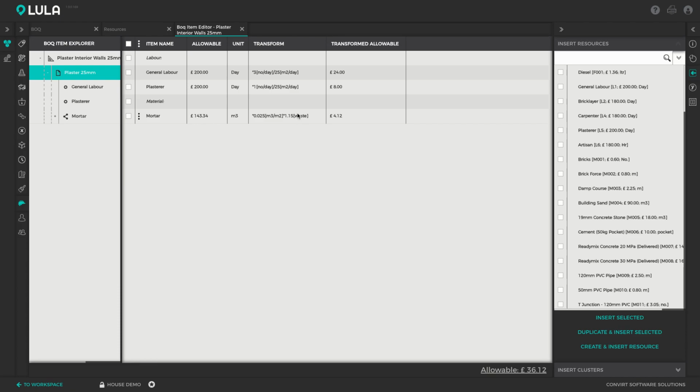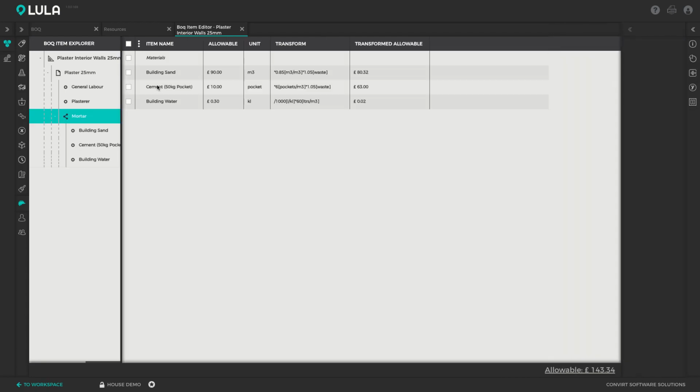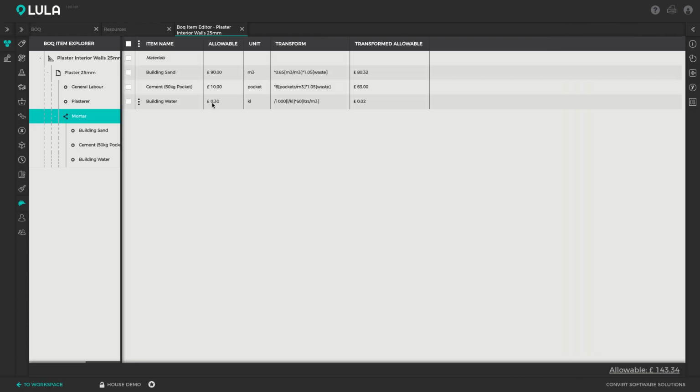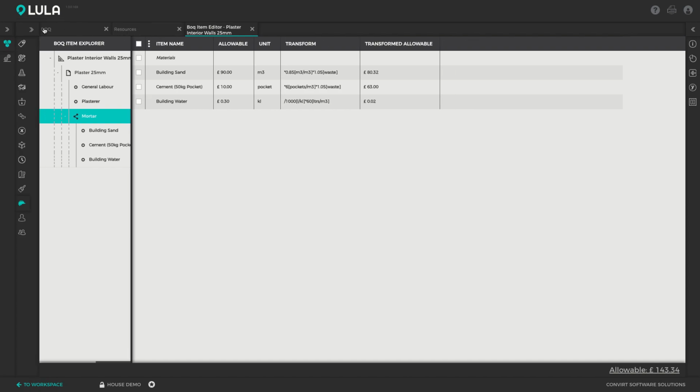Right, so Lulabelle not only allows you to pull in resources, but it also allows you to pull in teams of different resources called resource clusters. So mortar in this example, as mentioned, is a mixture, and it consists of building sand, cement, and building mortar with a specified mixing ratio and wastage. Lulabelle offers a module called resource clusters that allows you to build up such teams of resources that can be used during the pricing phase of a project.